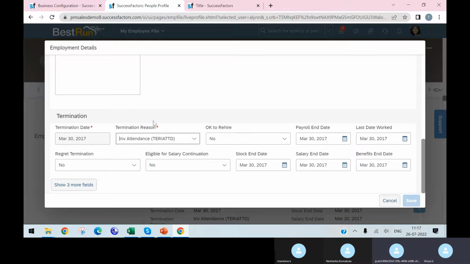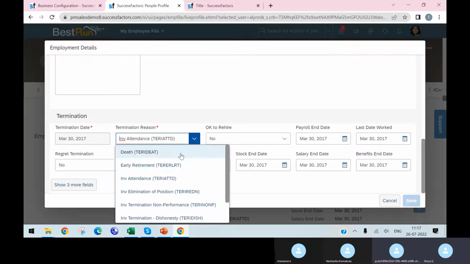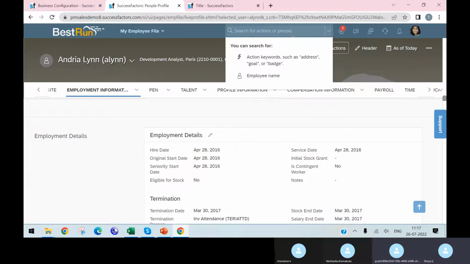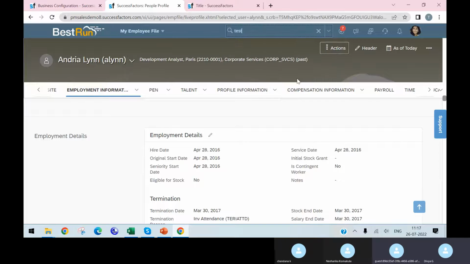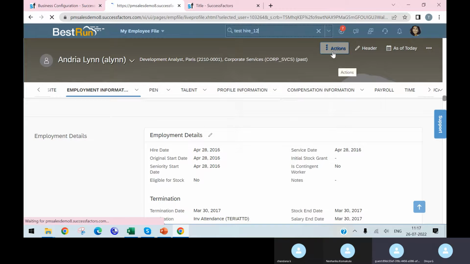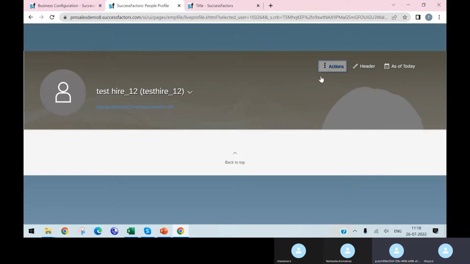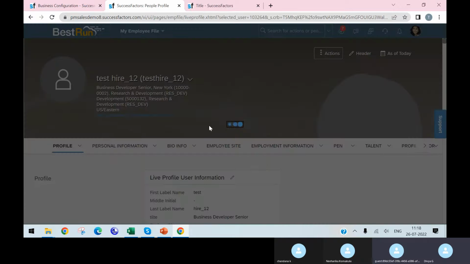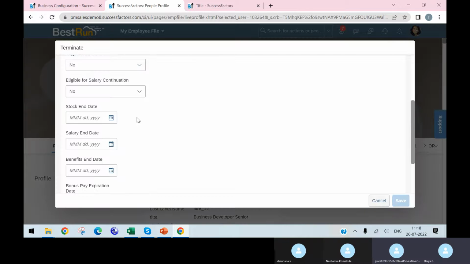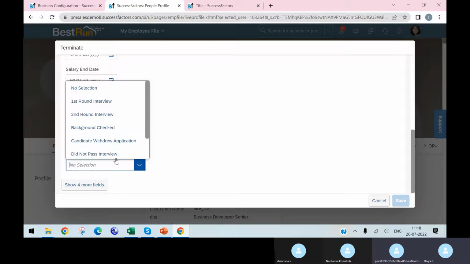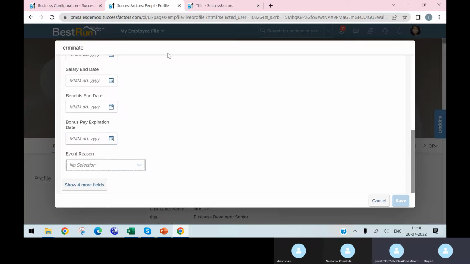Now I'm going to show whenever we are saying these reasons, yes or no. Here we are getting some reasons. It will ask us the reason why we are going to terminate. For example, if I take some other employee also, I'm taking this employee, and if I'm going to terminate this employee, it is asking us some reasons, event reason, right?